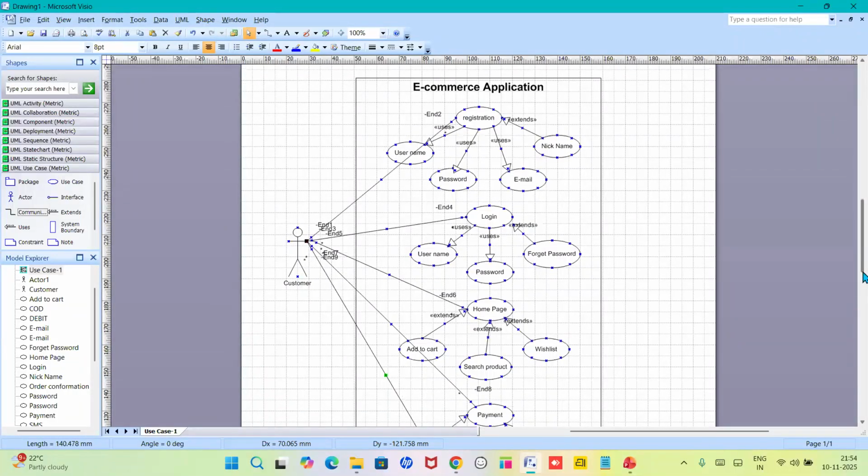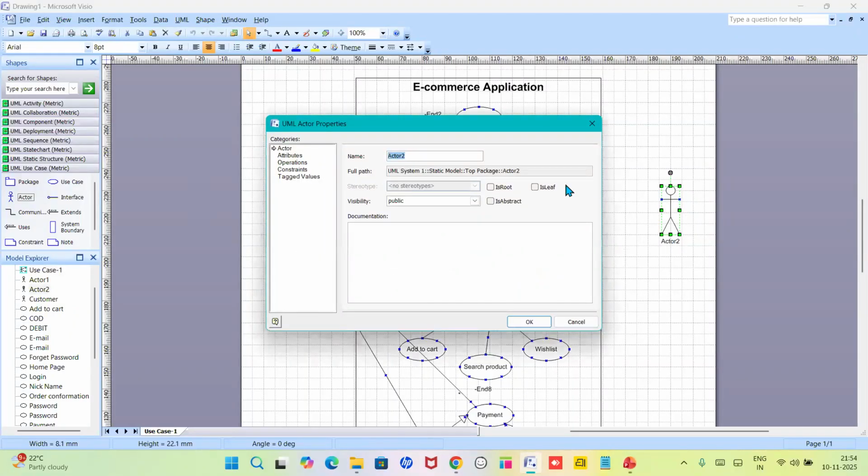Okay. And what about the secondary actor? As I told you, the secondary actor will support the primary actor to complete the application. So here I am renaming the secondary actor as database.